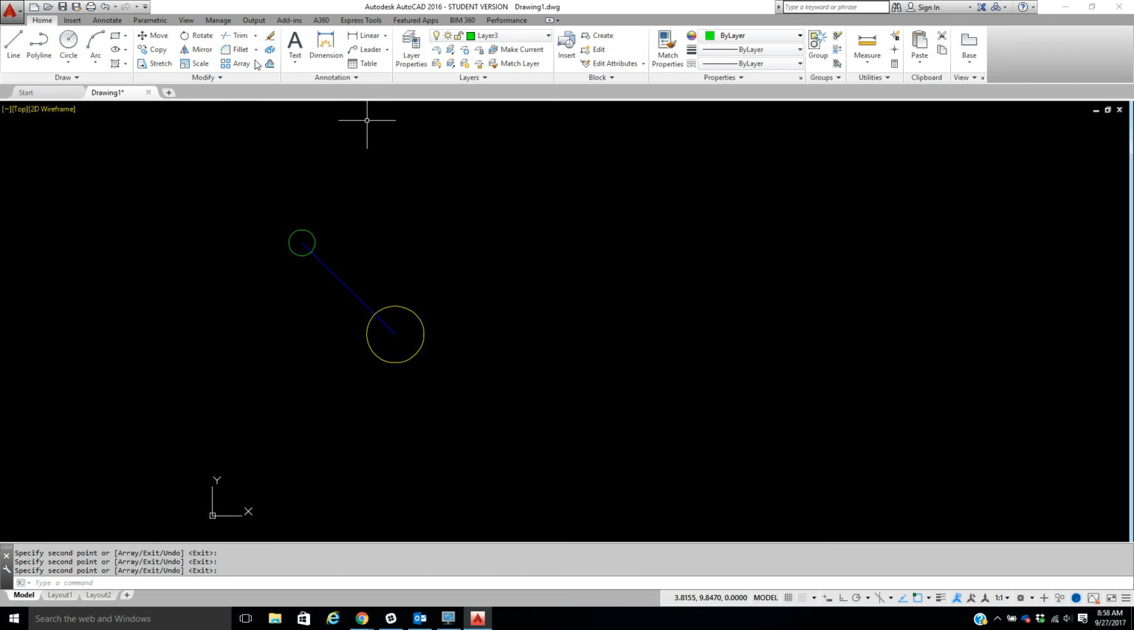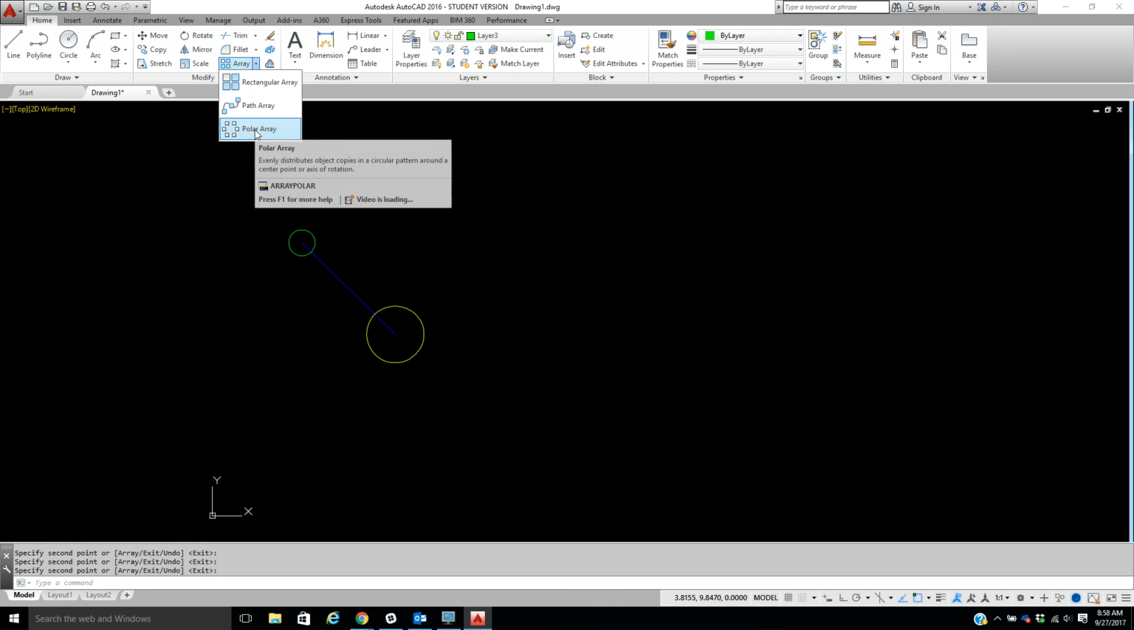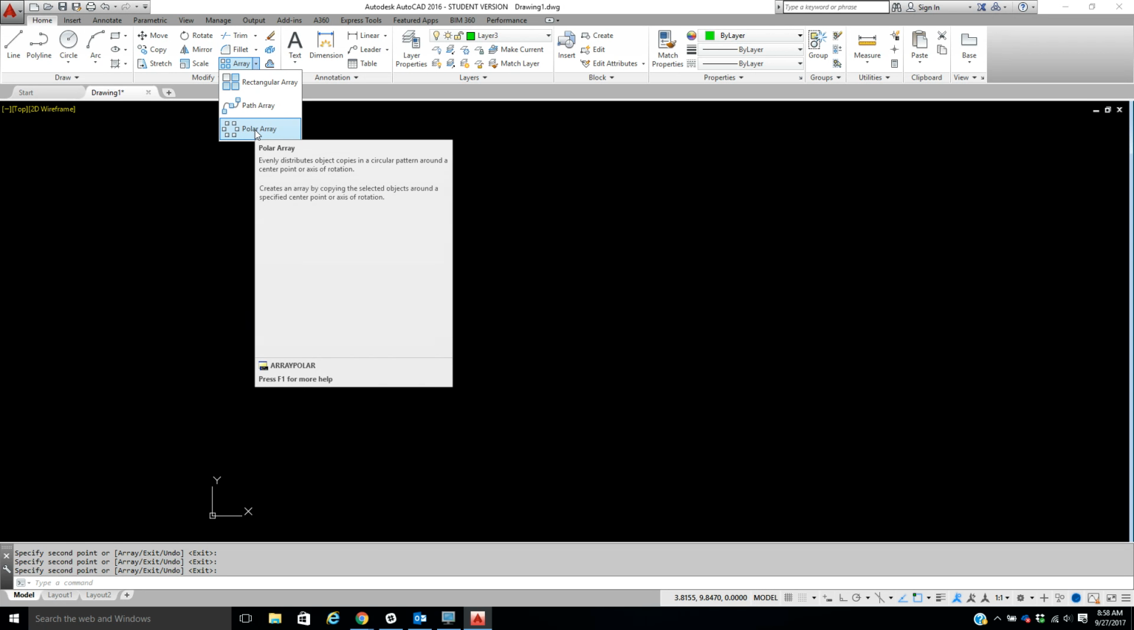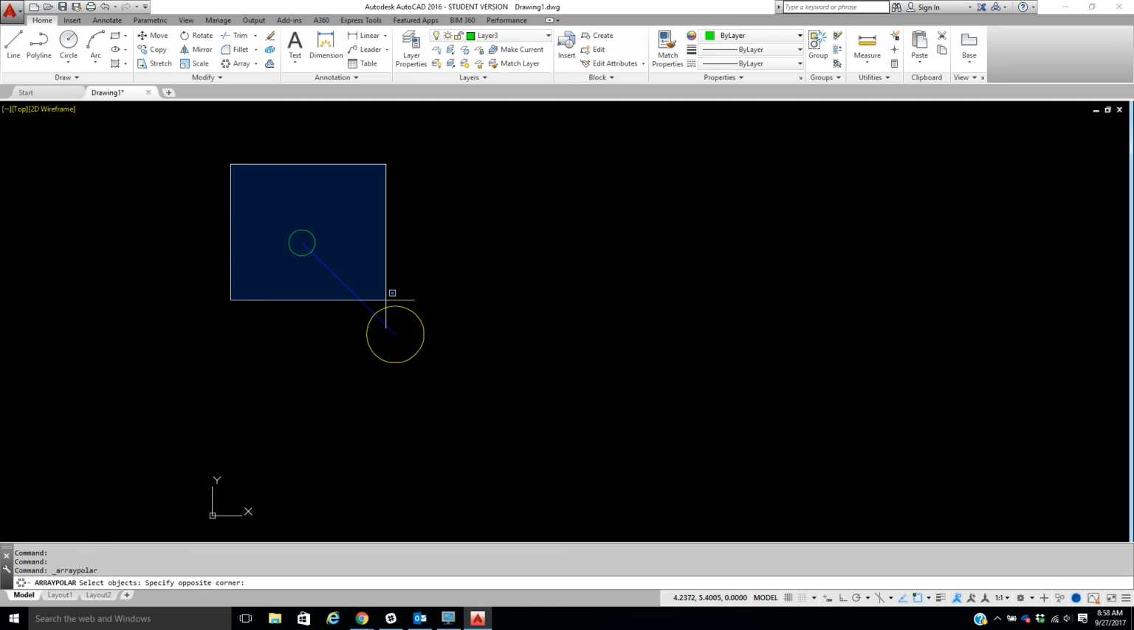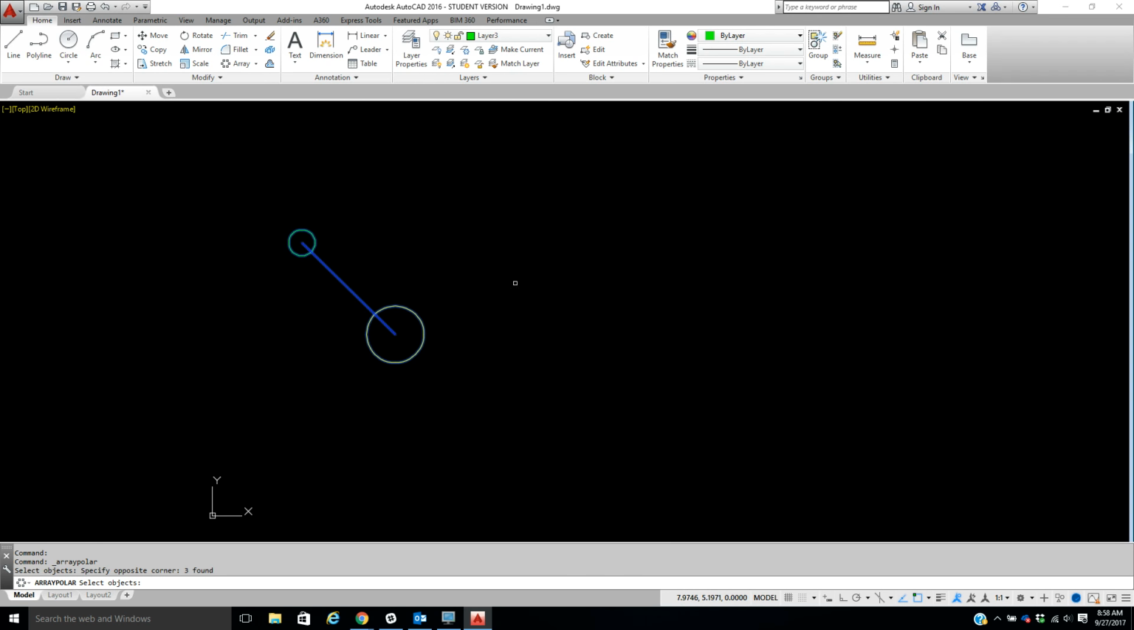Now watch. Under array, let's go to the one that everyone loves the most. Polar array. It's this simple. Pick polar array, select your items. Once you select your items, right click. Now, it's going to ask you for your base point. Remember, like I told you before, if I pick the base point here, everything's going to rotate around it here. If I pick my base point out here, everything's going to rotate that way.